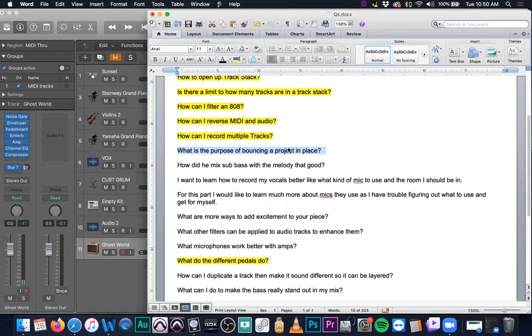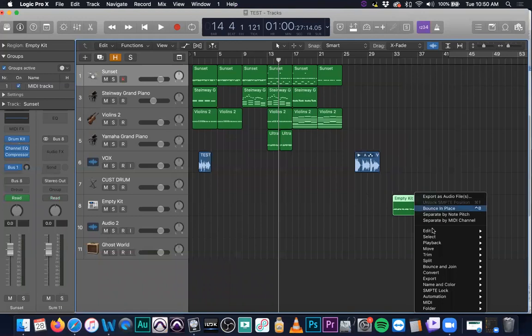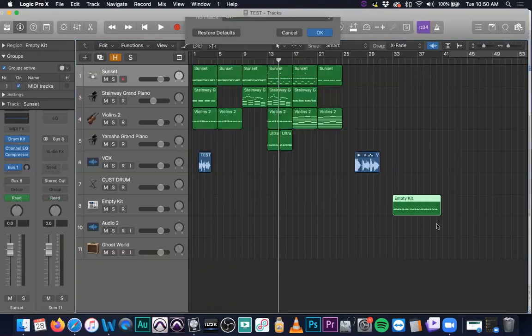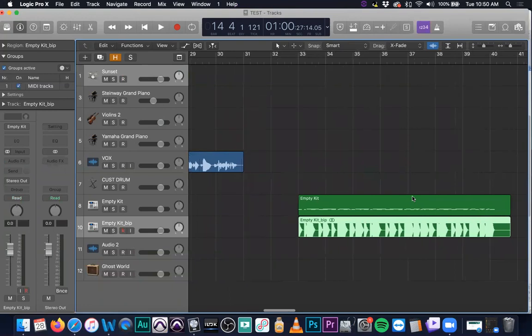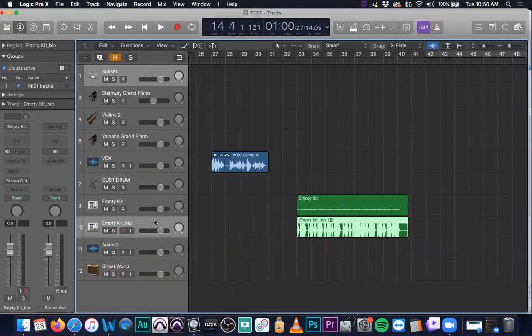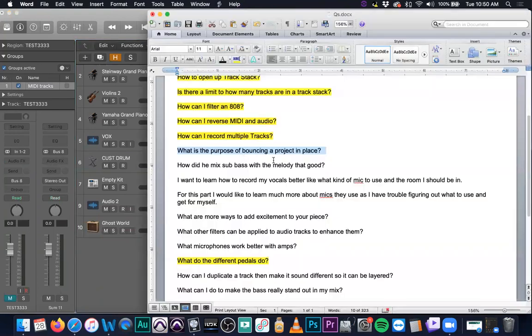So yeah, I wouldn't bounce a project in place. It would be bouncing a clip in place. So again, if I wanted to, we did that, right? We bounced this empty kit to its own audio file. So when we bounce, we could just bounce in place, and it'll create an audio version of that, which we did. We did the same thing with an export. But you wouldn't be bouncing the project in place, just to reiterate that, because that's not really what we're doing.